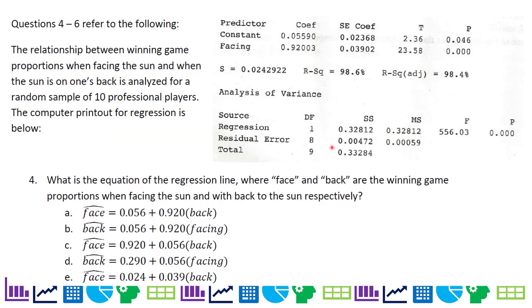Problems 4 through 6. The relationship between winning game proportions when facing the sun and when the sun is on one's back is analyzed for a random sample of 10 professional players. The computer printout for regression is below. For some reason, I get the impression maybe it's tennis.